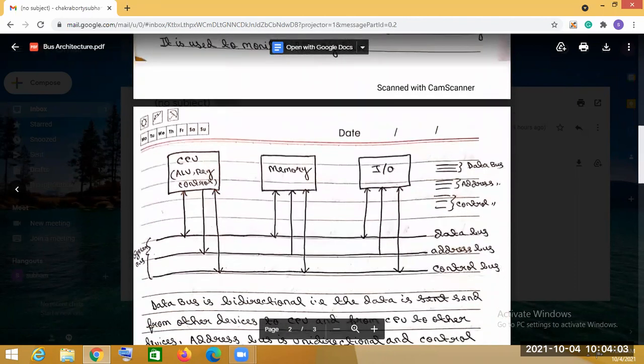Now through a diagram it will be clear what I am saying. In this diagram a system bus is present. We have said that the system bus is the collection of data bus, address bus, and control bus. That's why in this system bus you see three separate lines, and each separate line specifies a bus.